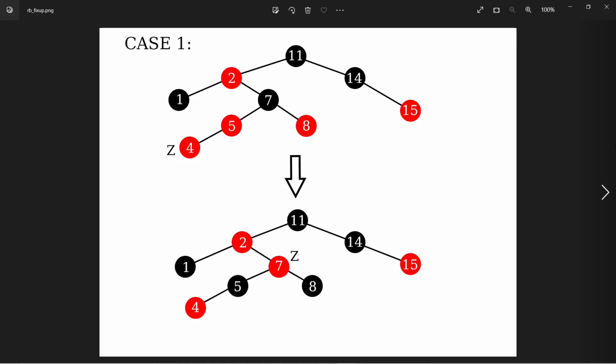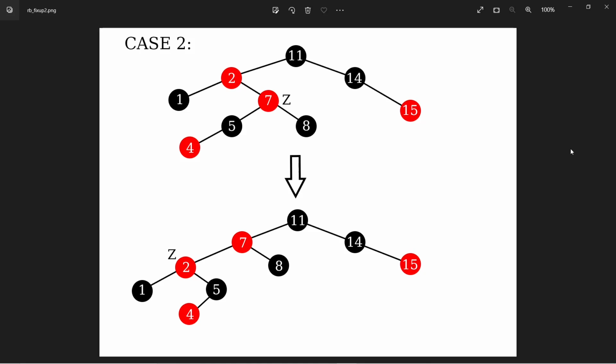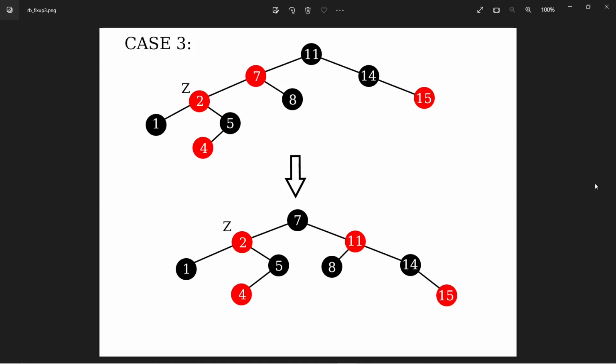Case 2 happens when uncle of Z is black. Here uncle is node 14. And when Z is the right child of its parent. Here we perform left rotation around node 2 and node Z becomes 2. Last case is when uncle of Z is black and Z is left child of its parent. We right rotate around node 11, then color 11 red and color 7 black.